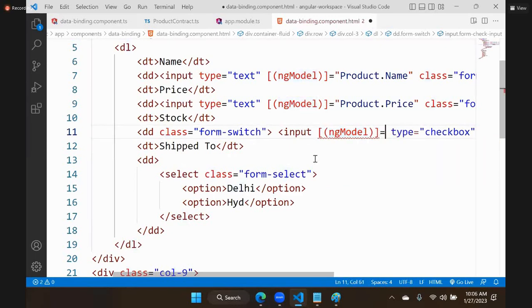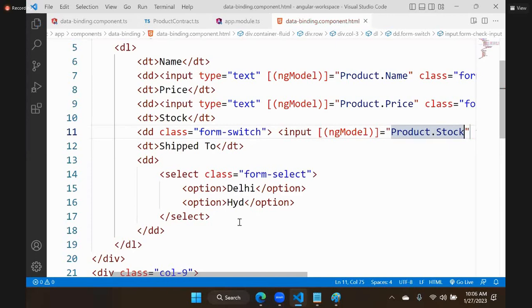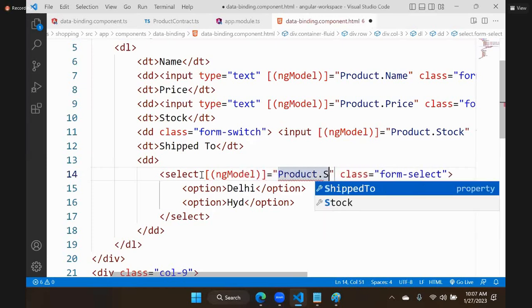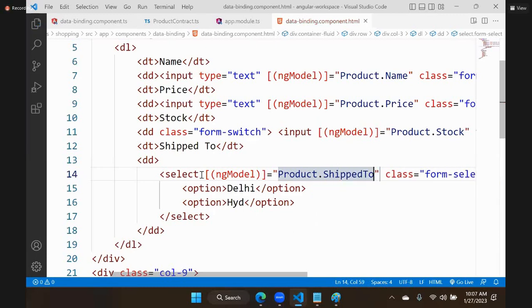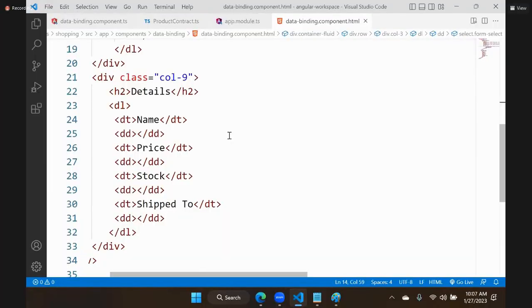Now here we need to define product dot stock. That is how we can define. For this drop down, we have to use ngModel, and this is product dot shippedTo. These details we need to display here.